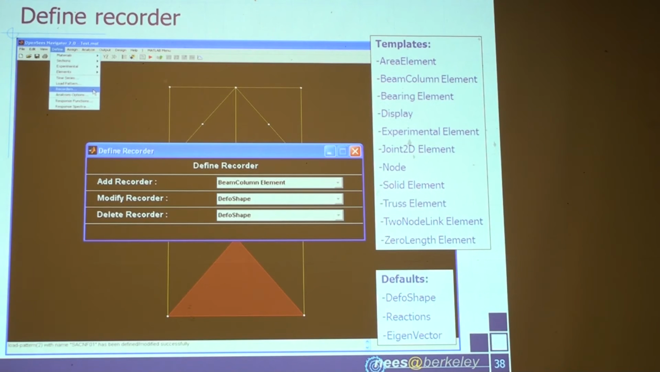If you want the whole deformed shape of your structure, that's there by default. Reaction forces will be recorded by default as well. And if you had a dynamic problem and you want to do an eigenvector analysis, to figure out what your modes are, that one is there as well. So there are some default recorders, and then there's a bunch of templates to add other recorders as you see fit or whatever you need.